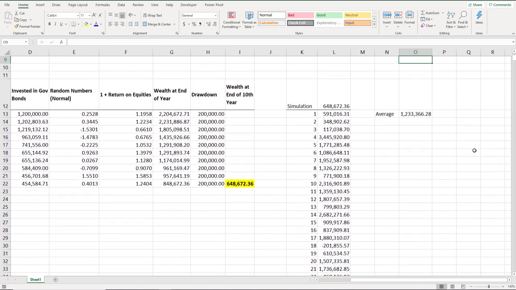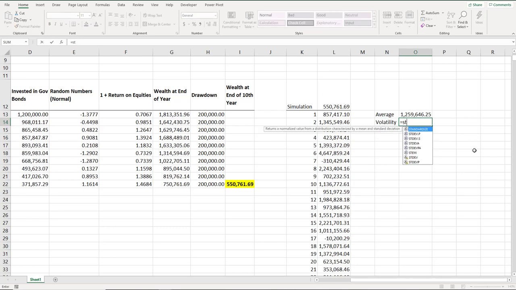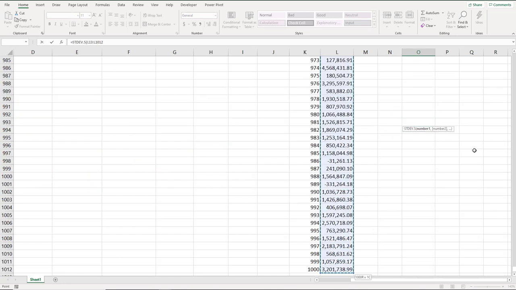Okay, so we can of course put a name to this range, but I'll leave it as it is. And then we can calculate the volatility of the wealth value. So for that we'll use standard deviation, and then I'll use STDEV.S. And then I'll select the same range.